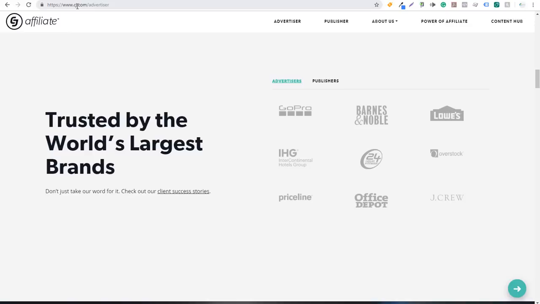Number 3 is going to be CJ Affiliate. It used to be called Commission Junction. It's just CJ.com. If you come here, you can see under advertisers and publishers, they have some huge brands here. CJ Affiliate, in my experience, is one of the more difficult ones to get accepted to. You can see here client success stories.